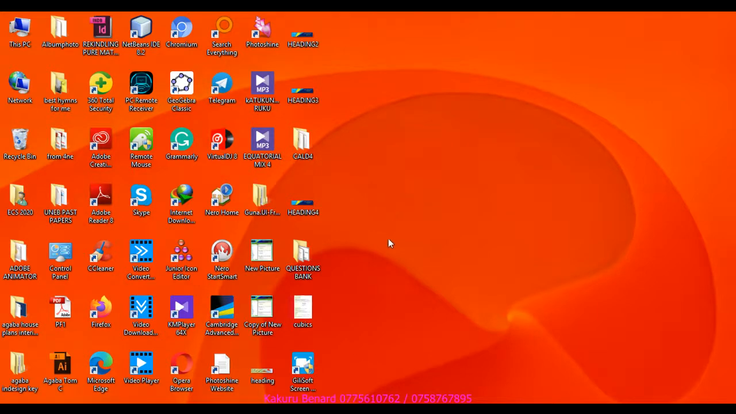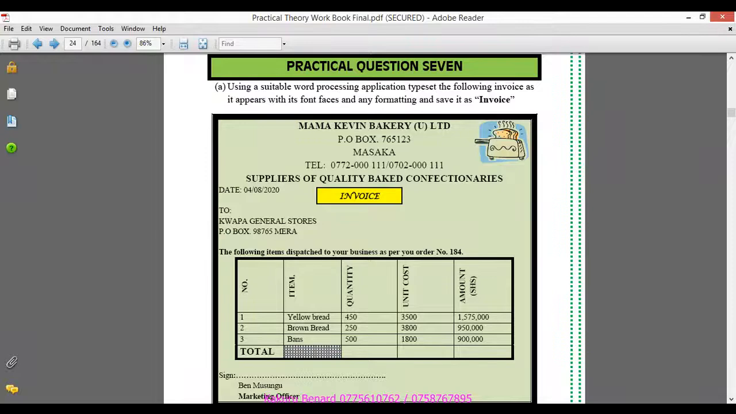I'm back with more of the lessons, and so today we are going to handle this practical question 7. We are going to design such an invoice in word processing. So using a suitable word processing application, typeset the following invoice as it appears with its font faces and any formatting, and save it as invoice. So what we need to do here is to make this invoice.